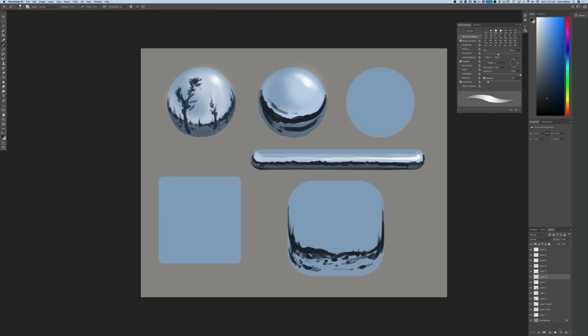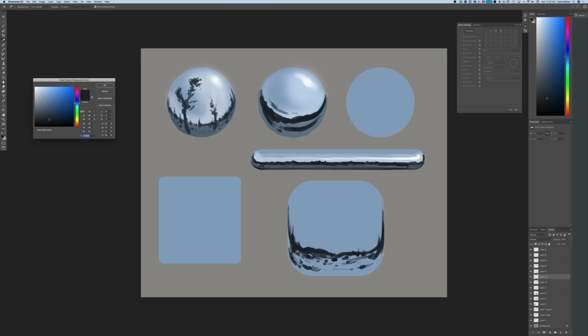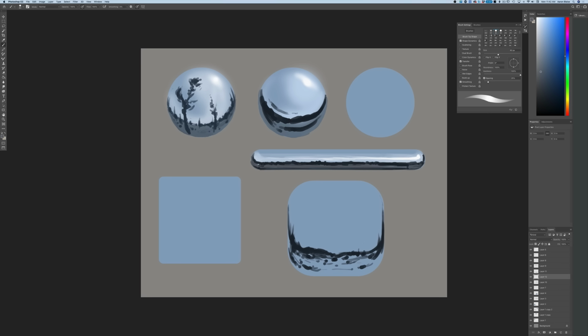And underneath I can create another layer, and once again, because that ground is usually a little darker than the sky, we can get away with that. So this is basically it. This is how you do chrome and metal and all of that.